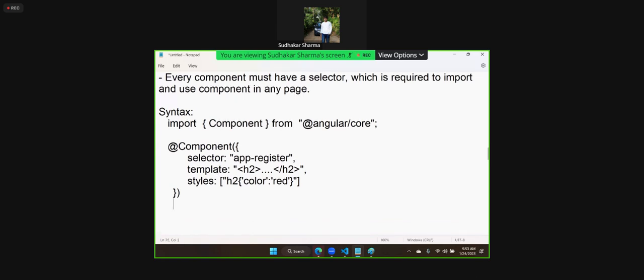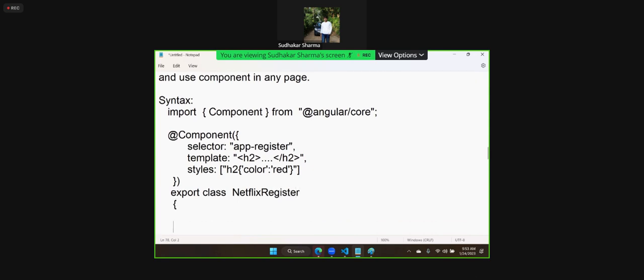After that, now you can write your class. But one more thing you forgot here: you are writing a class, and this class needs to be accessed outside this file and used. Then it should be marked with export now, because we are using module systems, right? Export class. What is that name? Netflix Register. This is how we design.